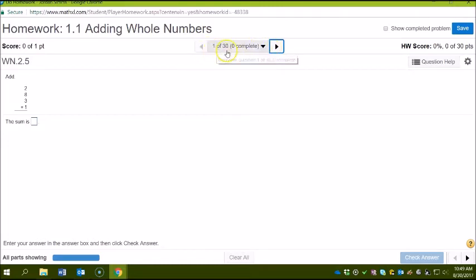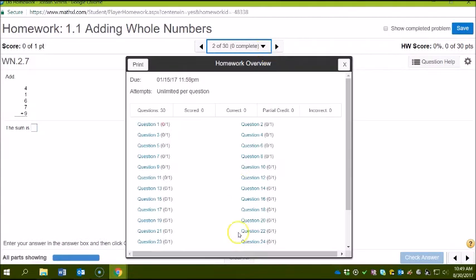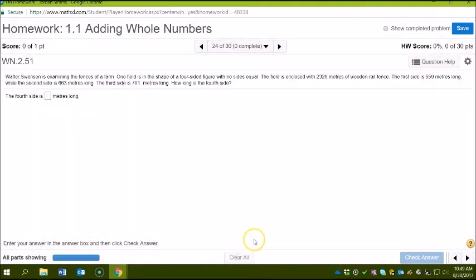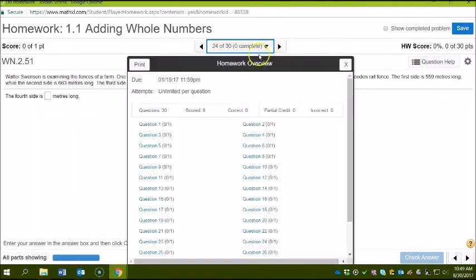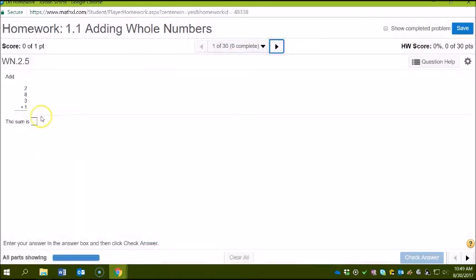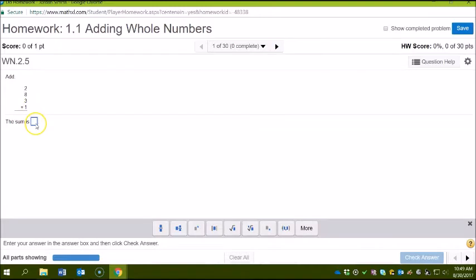Here we're on question 1 of 30, so you can go to the next question by clicking the arrow, or there's a drop-down menu if you want to make a big jump, like say hop up to question 24. Okay, that's all there. I'm going to go back to question 1. Here is where the question is, and here's the answer key. Note that you have to click in the box, and then a math palette will come up. Okay, so let's throw in some answers here.